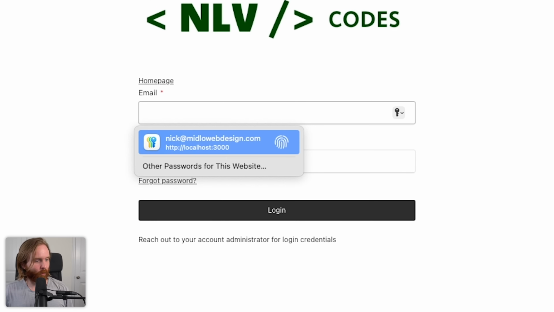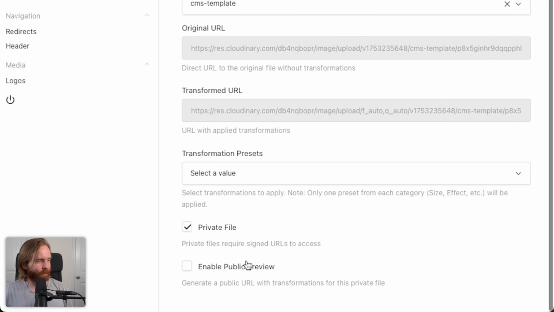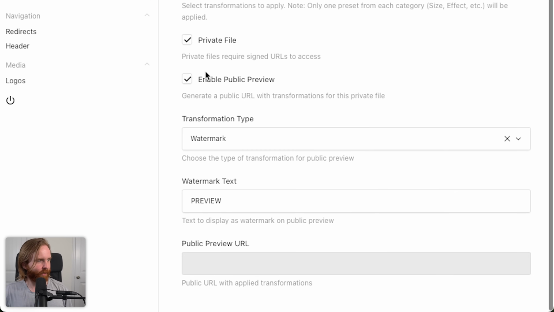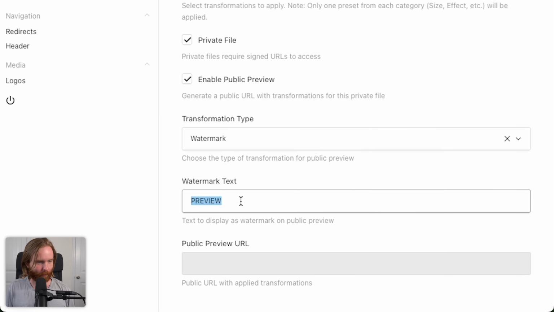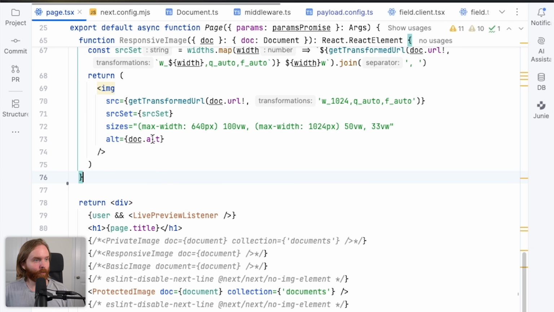So now we'll log back in and we can go to our documents. And now we can see we have enable public preview. And if I check that, I can choose between a watermark that says preview. I can change this to be NLV codes. And then I can save this. And now I'm ready to render this.